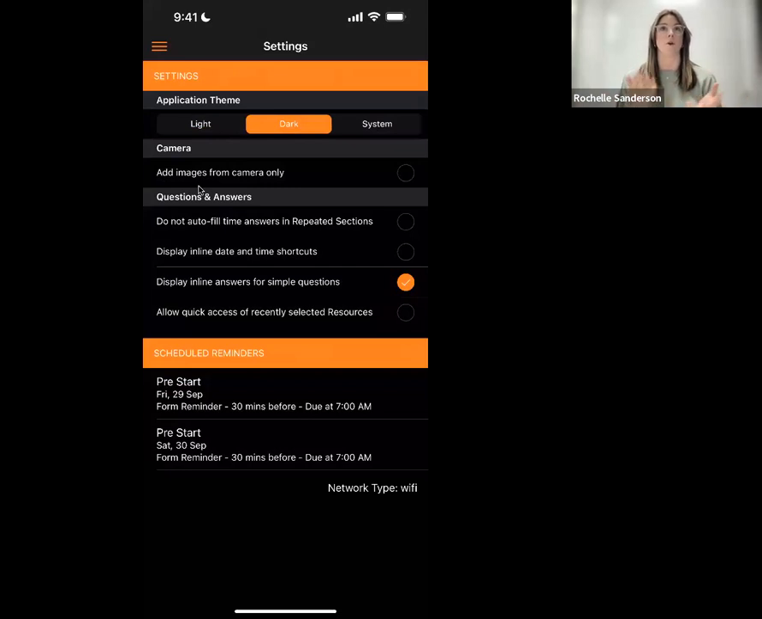If you want to add images only from the camera so that it doesn't come from your camera roll, you can select that. There are also options where you can add different situations within the question. So if there's a date range option, you can make sure that it doesn't autofill that. Things like repeated sections can all be edited. So just have a look at what you want the settings to be in regards to the questions you answer. And then lastly, we've got those scheduled options.